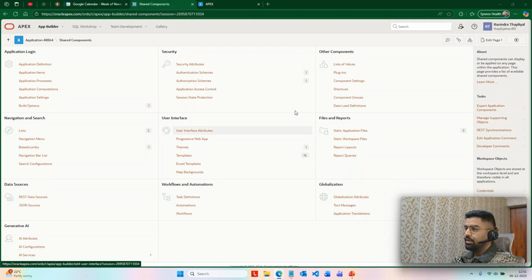So over here we have multiple options. You can say application logic, security, and everything over here. But I will quickly take you through some important things which we need to discuss, because as we go ahead with these sessions, we will cover all of them. For the initial part, I think the important one we have to cover is navigation and search.